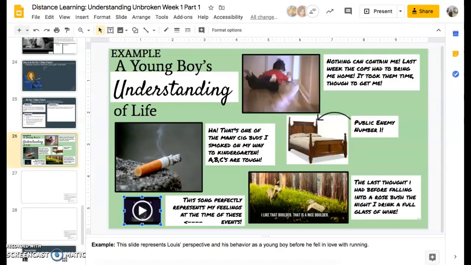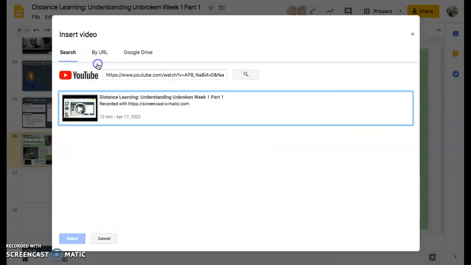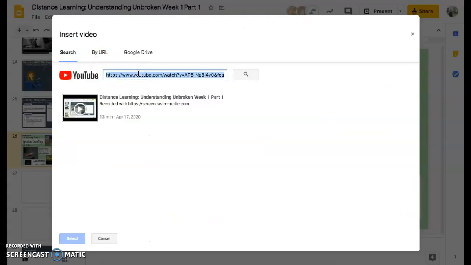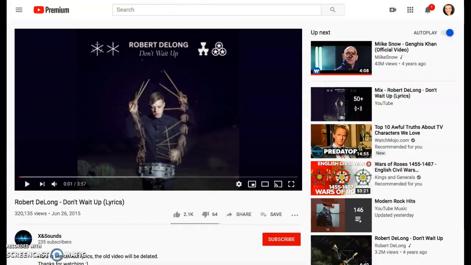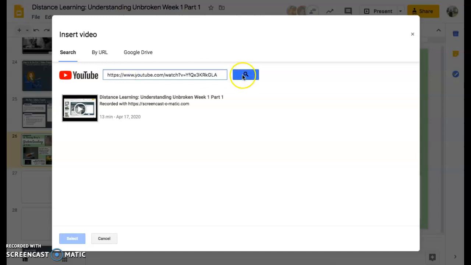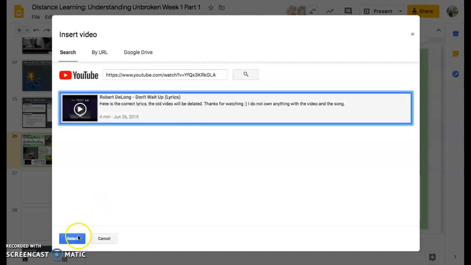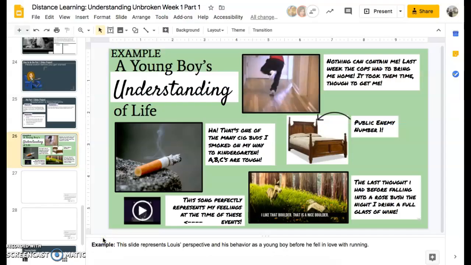Then you're going to go over to the slide and go to Insert, Video. You're going to type in that URL address, which I forgot to grab, so let me grab it really quick. Type that in, push search, and select, and then it'll insert. Okay, I already have it in, so I'm not going to insert it. Then you can make it as small or as big as you want, and that's how you would put it in.